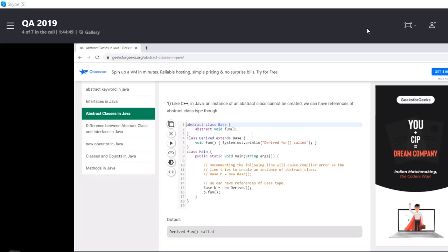Then in line number 4, we have another class, derived, and that is extending the base class. Now here we have used inheritance. Inside the derived class we are extending the base class, and inside the base class we have that abstract method void fun. Now see that we have written the definition, the body, of that fun method inside the derived class.